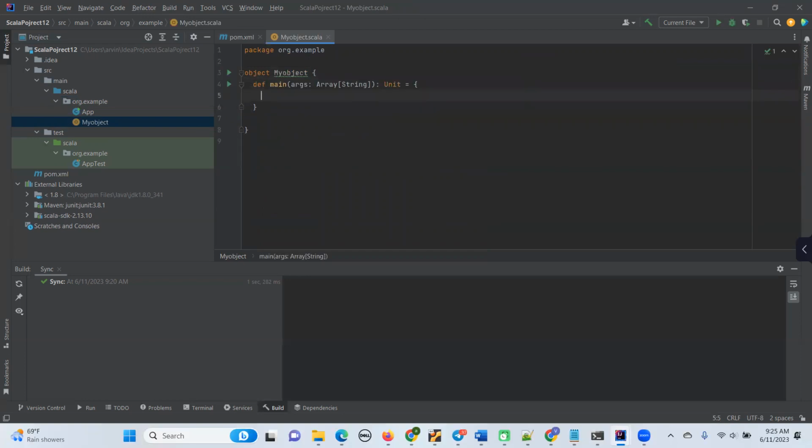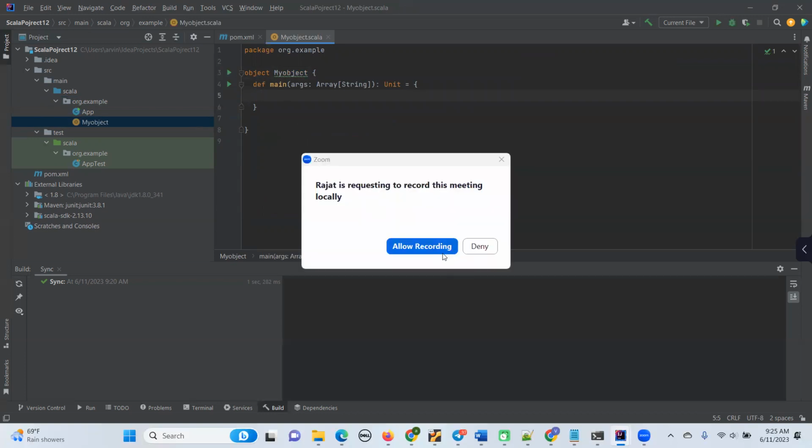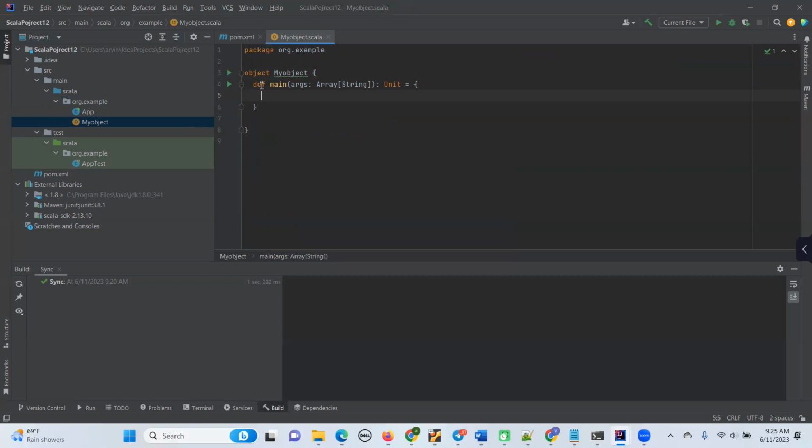So here you will see a little bit of syntax change from Java. Here we start with the keyword for a function, def. The def keyword is used to define a function. In Python we use the def keyword, so in Scala also we have the def keyword. Then we define a function name and then parameters.